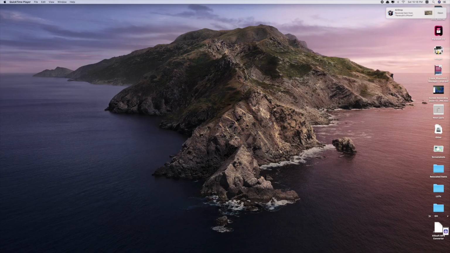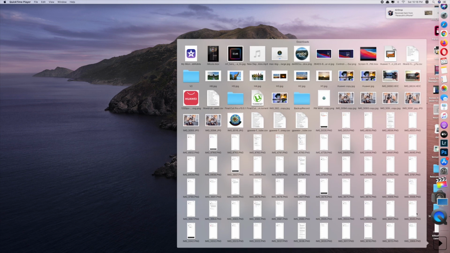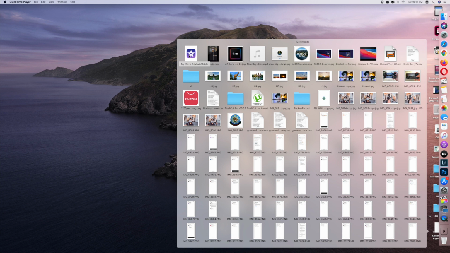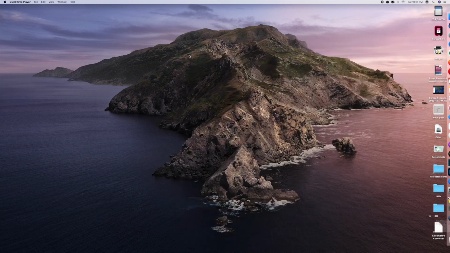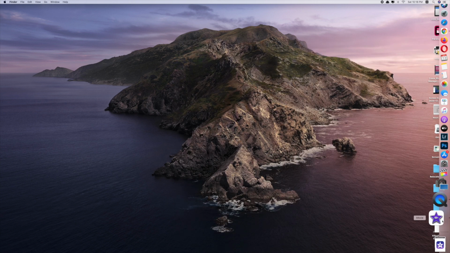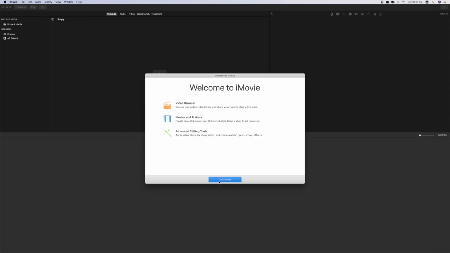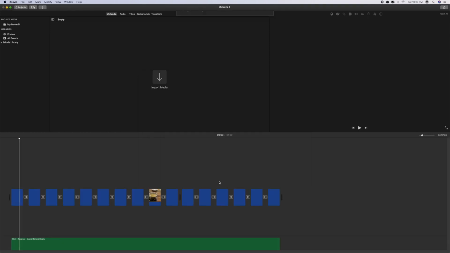Now on the Mac, go to download. Download folder, and then click on that project. This is the project that I just AirDropped from my iPhone 11 Pro Max. Click on it and then it will open. And as you can see, now my project is open on the iMovie on my iMac.